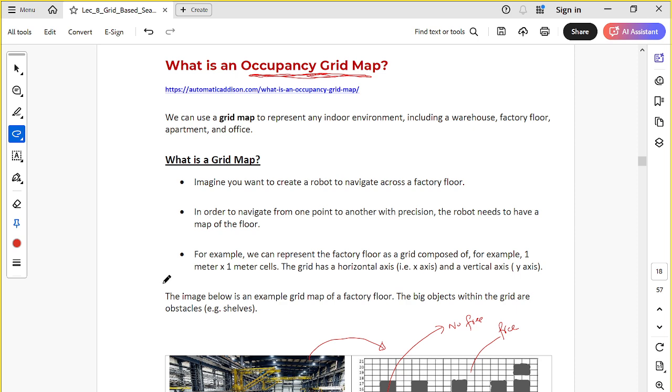We also call this grid-based map in robotics an occupancy grid map. Occupancy means that some places are occupied with objects in the environment, and the graph is represented by grids. That's why the name occupancy grid map is given.